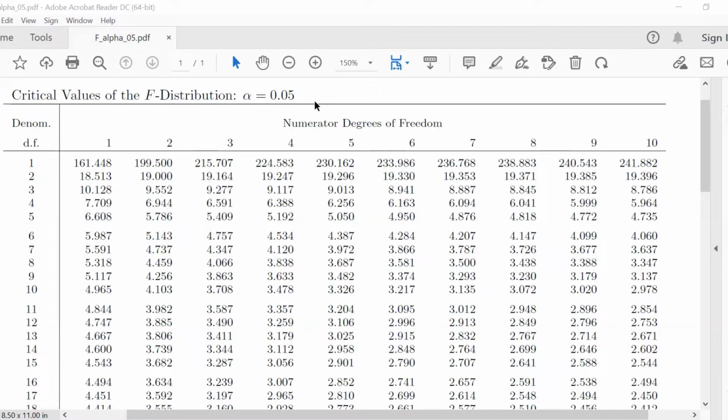To read the F critical value using the F distribution table given here, you simply have to look at the 2 degrees of freedom. The first row indicates the numerator degrees of freedom. The first column on the left indicates the denominator degrees of freedom. You simply have to match the numerator degrees of freedom and denominator degrees of freedom. And then from the body of this table, you can read the corresponding critical value.